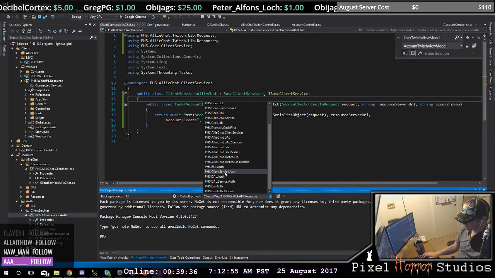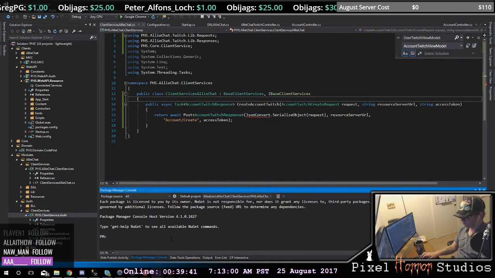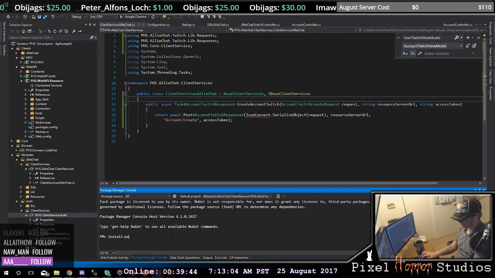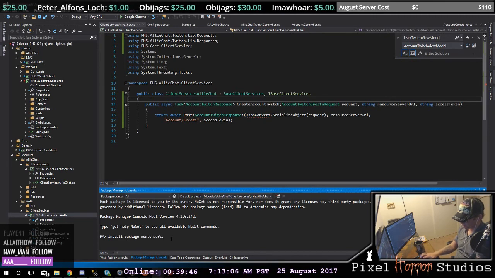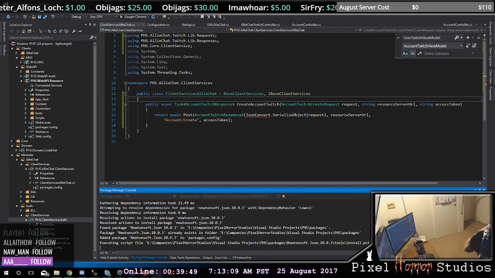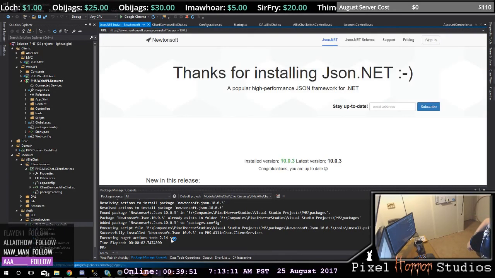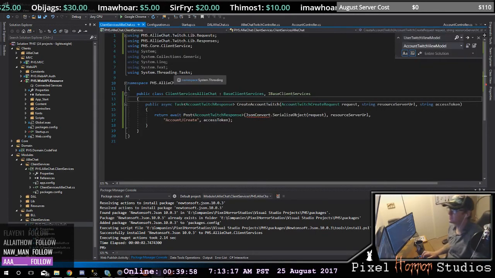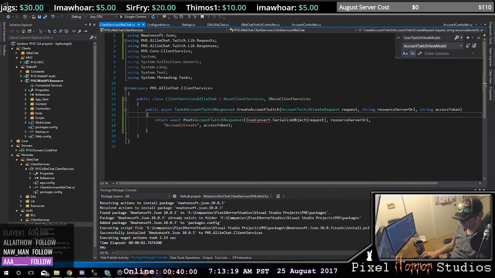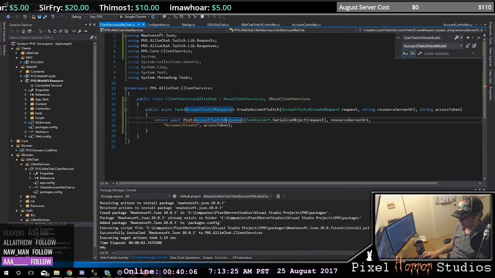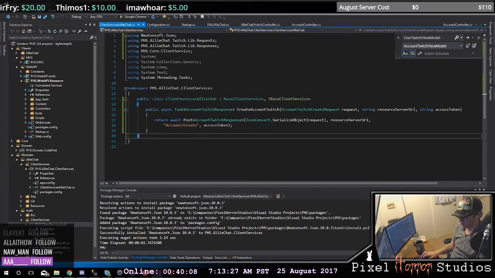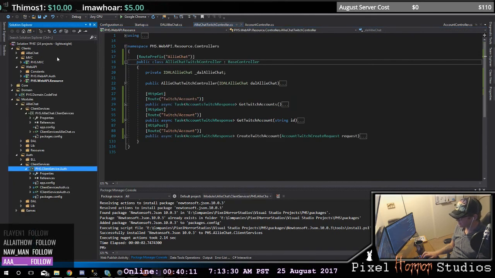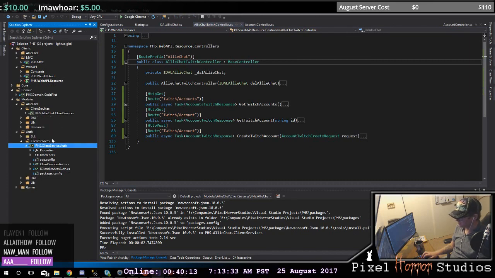PHS client services. I don't see it. There. We need to install package Newtonsoft.Json. Okay. Let's go ahead and add it. We have to add the reference here. And that looks pretty all right. So now when I come into the MVC, oops.